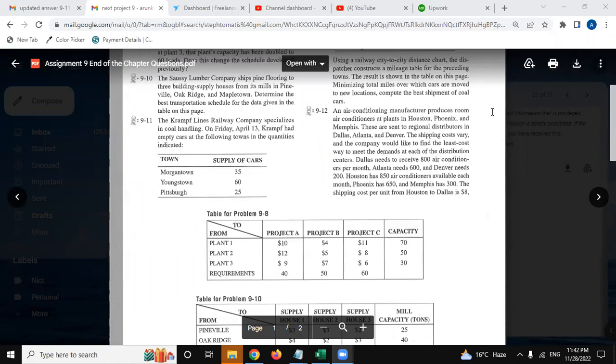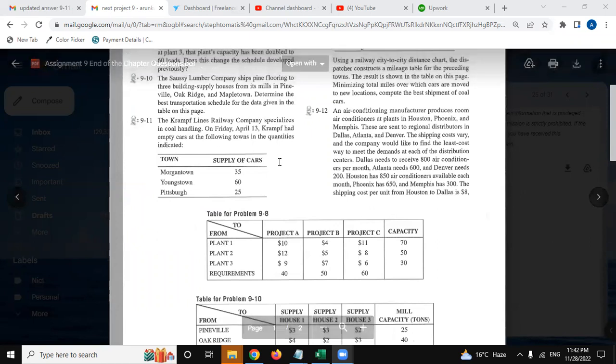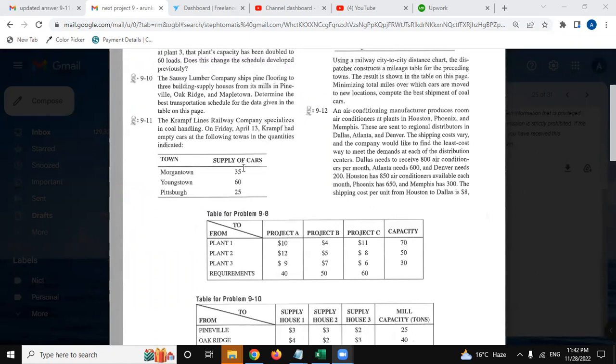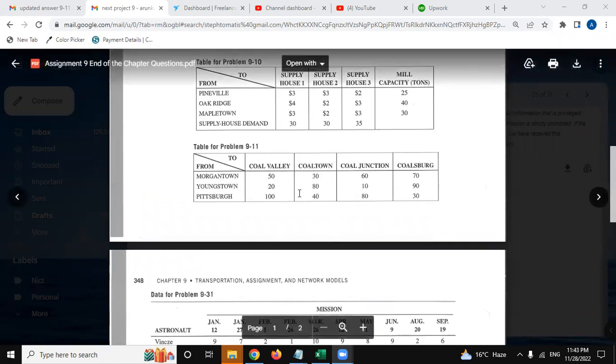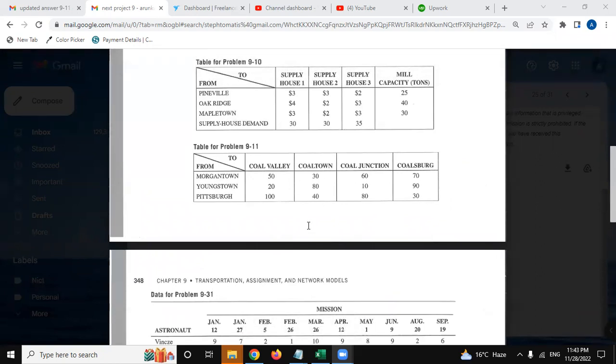So today in this video, we will be providing the solution of this question, the Krampf Lines Railway Company. Here in this question, they have provided two tables. First will be the town and the supplier of cars, and the second will be on the from and to, where we have different values of the town. So we have formulated this question and provided the solution of this question using Excel Solver.